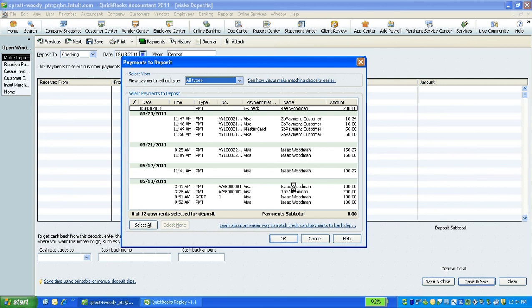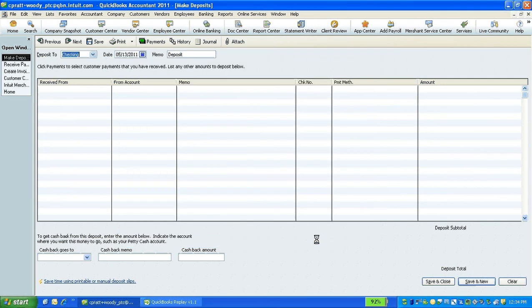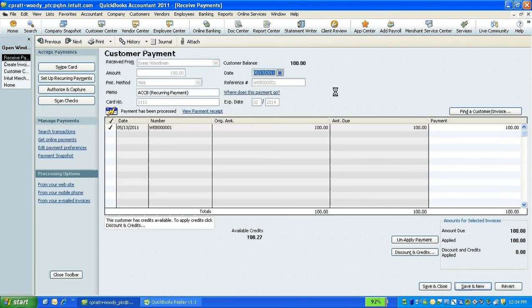Okay, so that's pretty much how recurring payments works. Very simple and easy to set up, and it's automatic, so you don't really have to think about it. Just go ahead and get paid from your customers quickly.